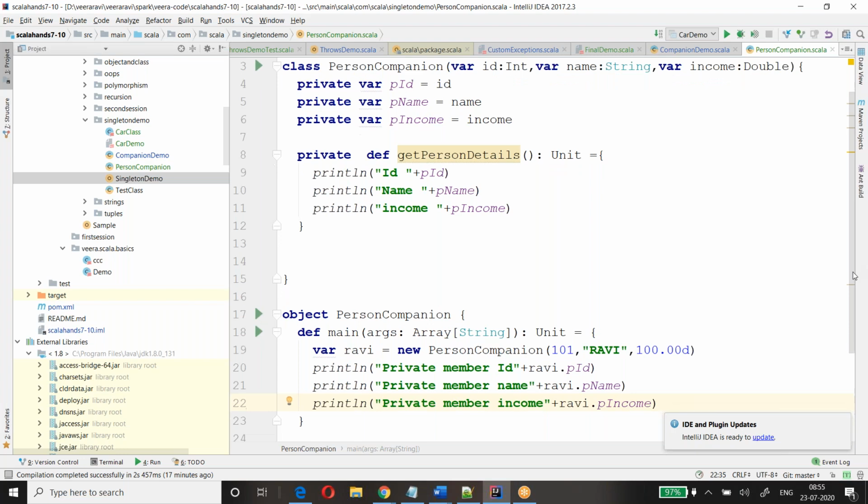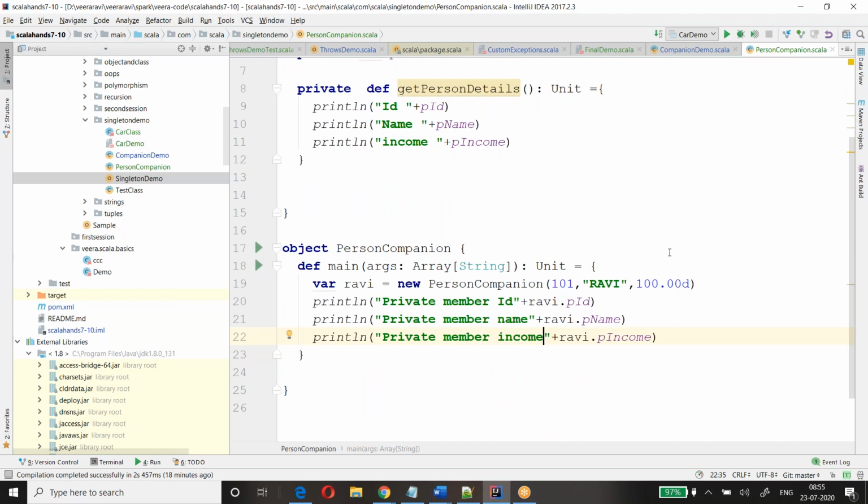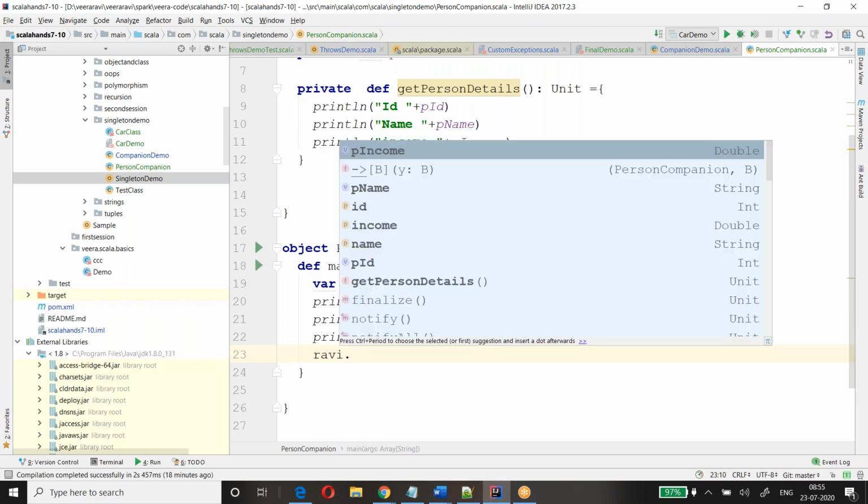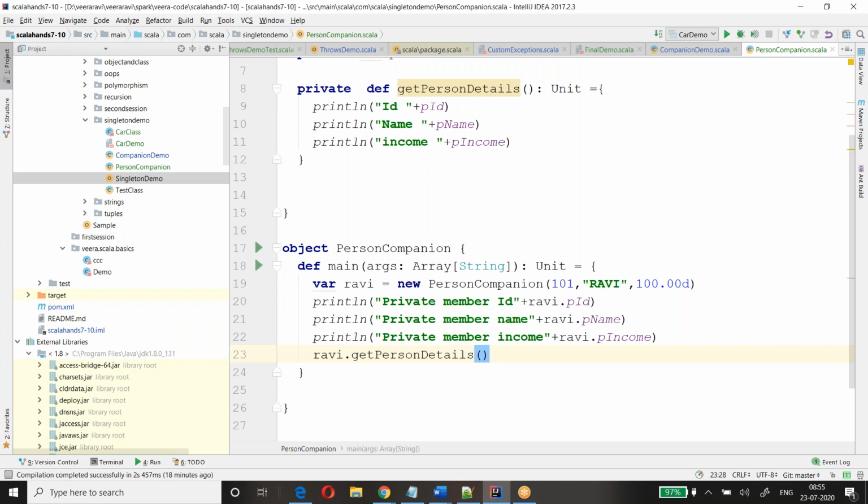if it is not a companion, you cannot access the private members. And also I can call my private method. You can also call Ravi dot get person details. Even that's also private. This is one example I was trying to show you. In the companion object, you can access the private members.